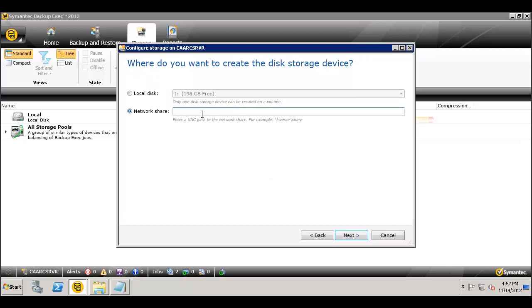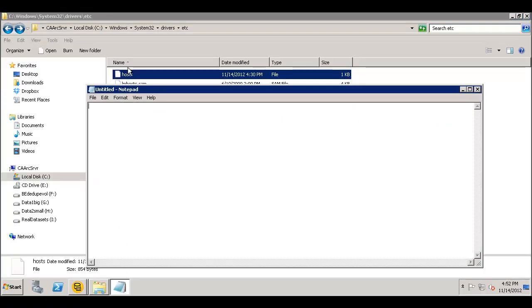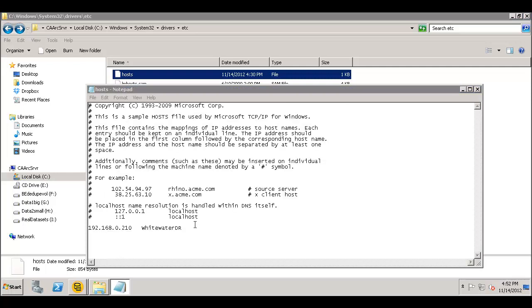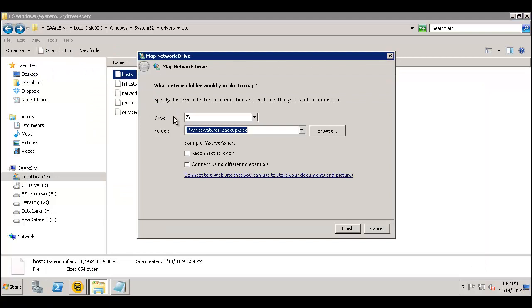In BackupExec 2012, the host name must be used and not an IP address. So either configure DNS for the Virtual Whitewater appliance in your network, or add an IP to host name mapping in the Windows hosts file, as shown here. Since the Whitewater appliance share is a CIFS share, we can double check that the configuration is correct by simply mapping a network drive within Windows Explorer.